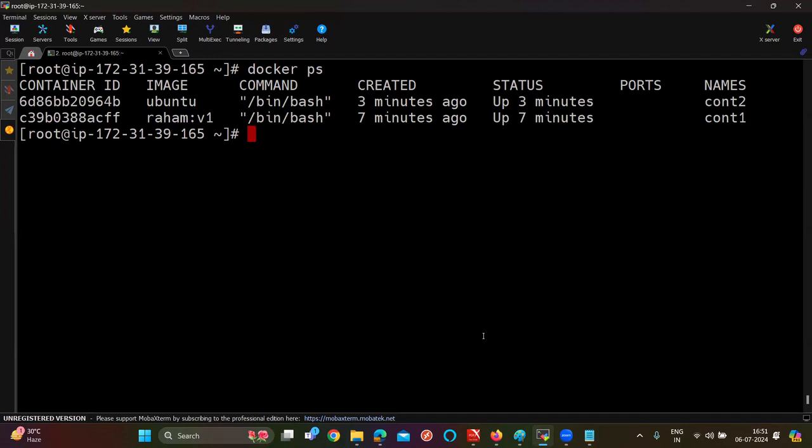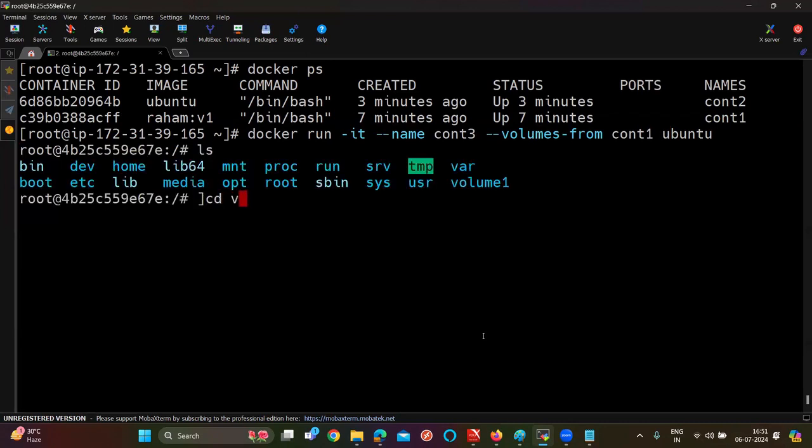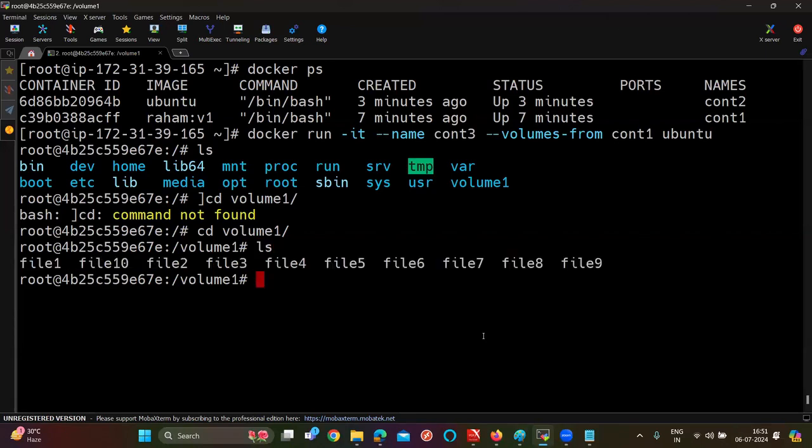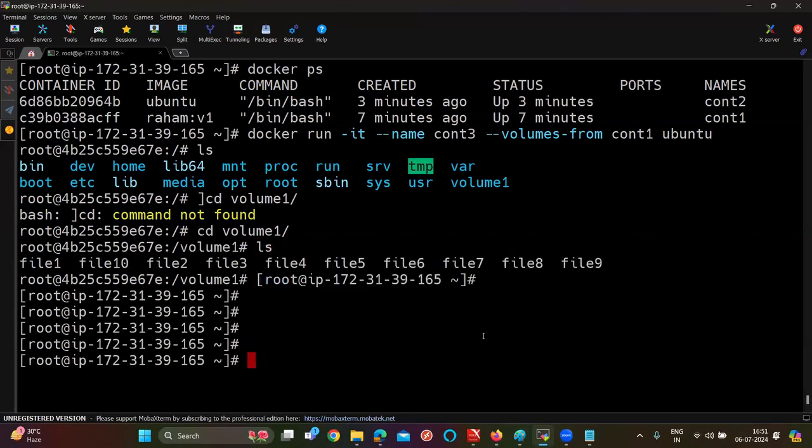Tell me the command to create container 3. docker run -it, name of container will be container 3. Use the Ubuntu image. Why not Raham? Because Raham already has a volume. So now put --volumes-from container 1 or container 2. Anything is fine, because container 1 and 2 have the same volume itself. ls. Are you seeing volume 1? cd volume 1. Now how many files are you going to see? Are you seeing 10 files now? This is the whole concept of the volume itself.